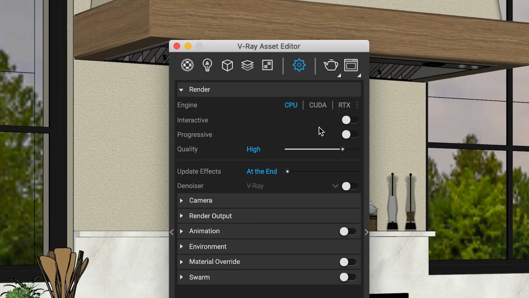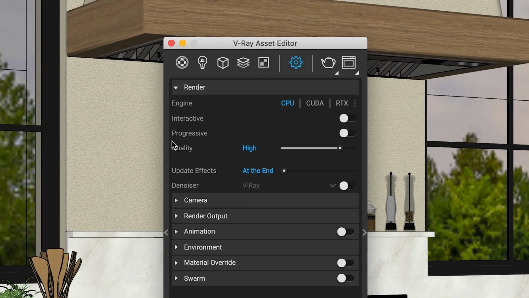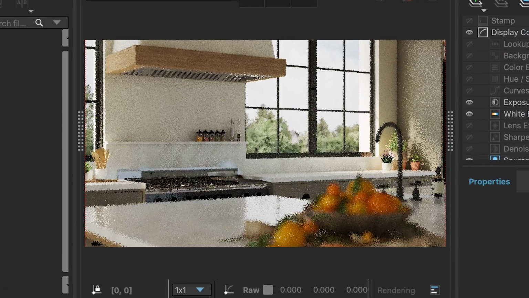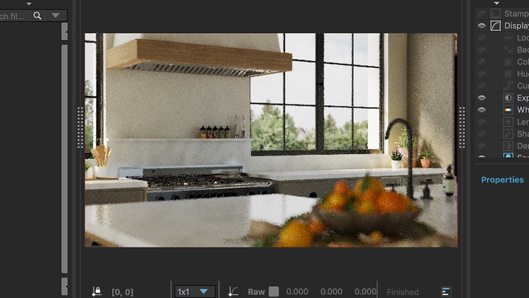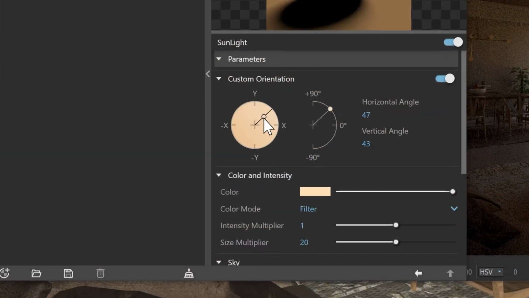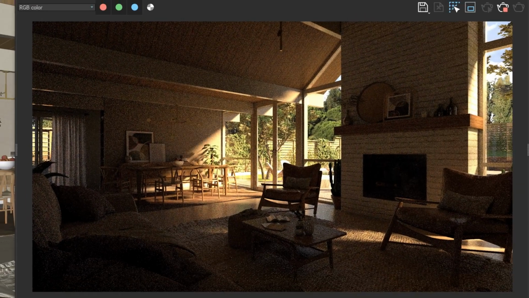For interactive, leave this switch off. For progressive, switch this on. This option will show you a progressively loading preview of your rendering, which can be a real time saver as you work on your model, since often you'll see things that clearly need to be fixed early in the progressive preview, instead of waiting for the entire render preview to finish.